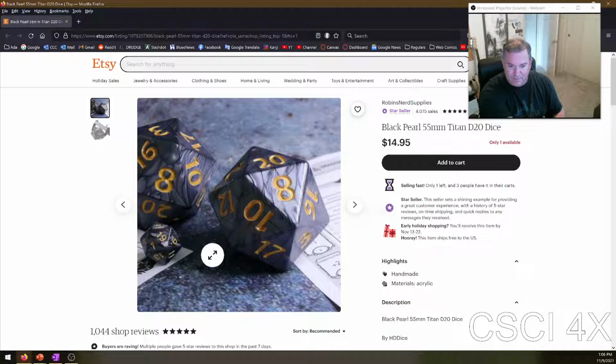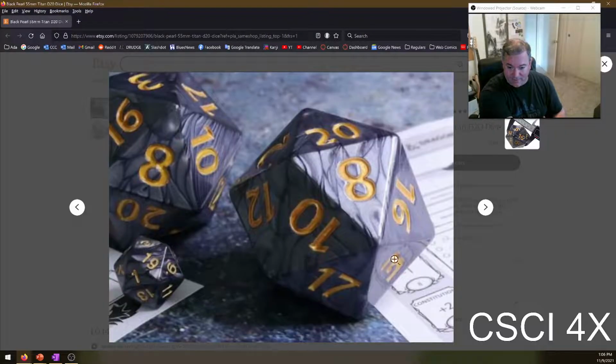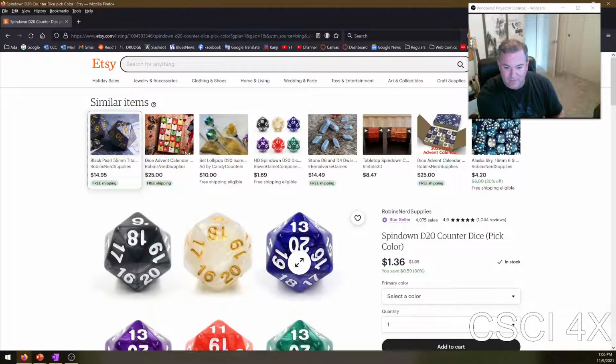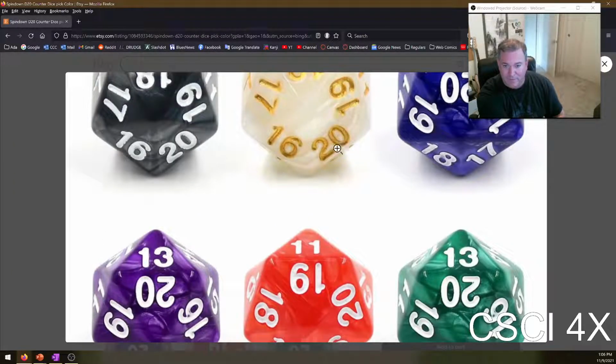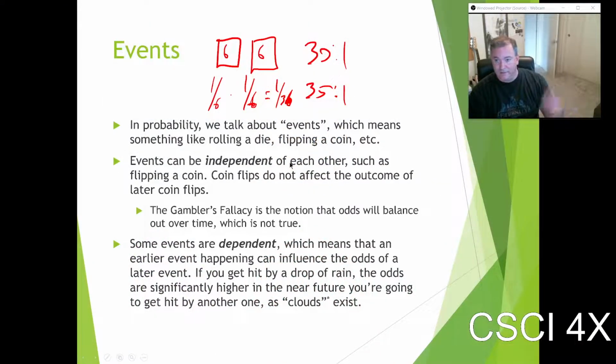How big is that? Yeah, look at the size of that. You see that? This is a regular D20. It's a massive D20, and that's not a spin down. That's not a spin down counter. Spin downs have all the numbers next to each other. These are spin downs though. And so with a spin down counter, you can absolutely dice mechanic and get good numbers every time.